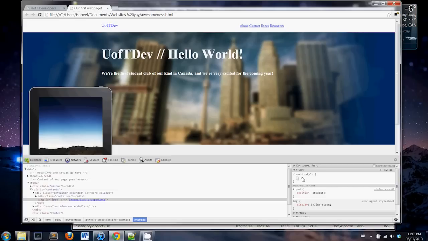So let's first put it on the left. This is a great way to position things and get things the way you want. You can mess around with it here, and then when you're happy with the way something looks, you can go back and edit the actual CSS file. So let's see what 0 pixels looks like on the left.